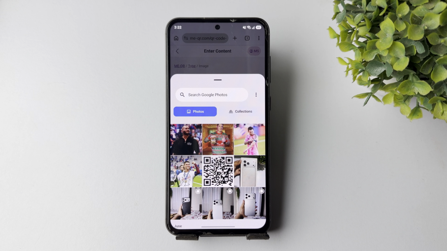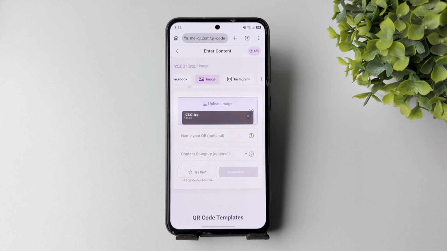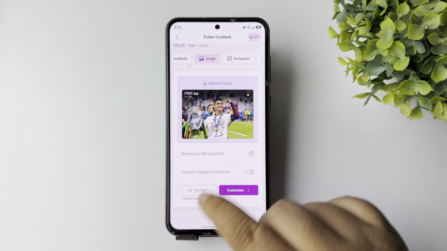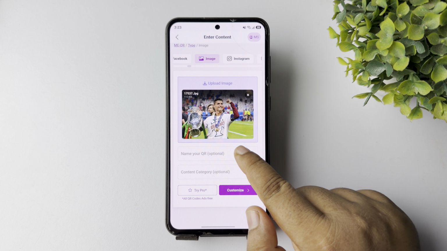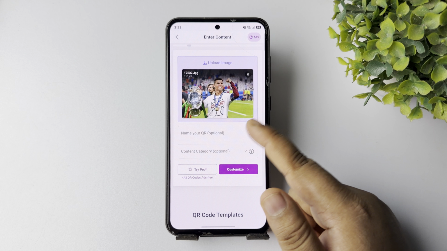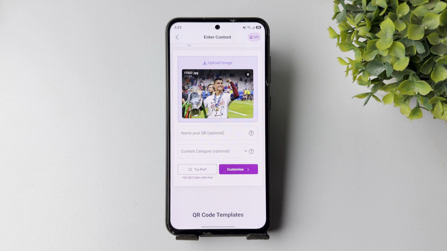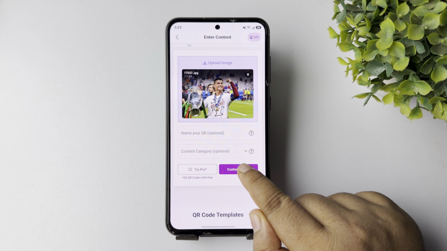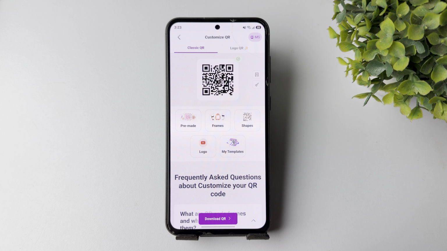Now from your gallery, select the image. Tap on done. And here we can see the image has been uploaded. Now you can type your image name here, and you can choose here a content category. Then tap on customize. And here we can see a QR code already generated.